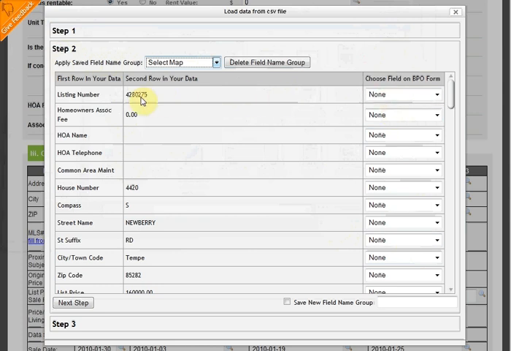Now, if this is the first time that I've loaded my MLS file, I'm going to have to map that data. So you'll see that this first column shows the first row in your data, which is usually the header names, or the names of the fields. The second column shows the second row in your data, which is usually the first listing in your data. And then this third column allows you to map that data to the BPO form.